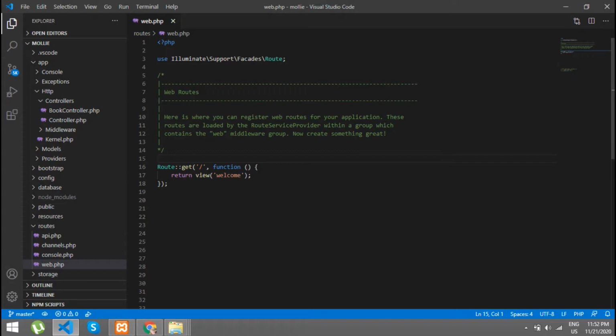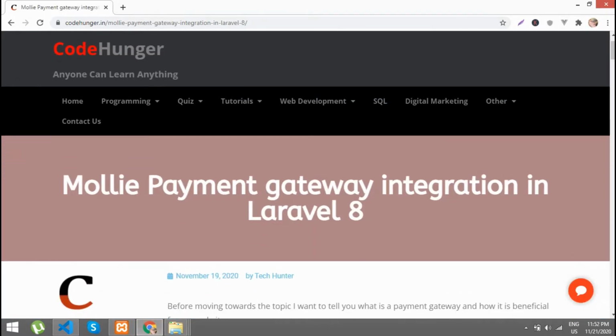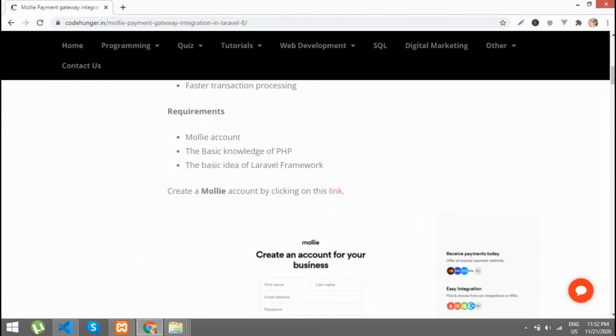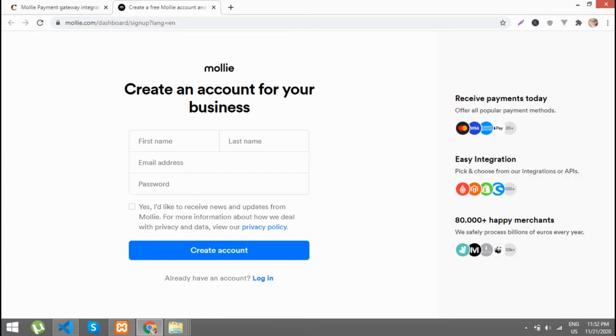In Laravel 8. To understand how it is working, please watch the full video. To integrate the Mollie payment, I am going to follow my blog, Mollie payment gateway integration in Laravel 8. So let's begin. The very first thing to process the Mollie payment is you need a Mollie account first. Just click on the link. You can see the account is created. So the very first thing is you have to create the account.